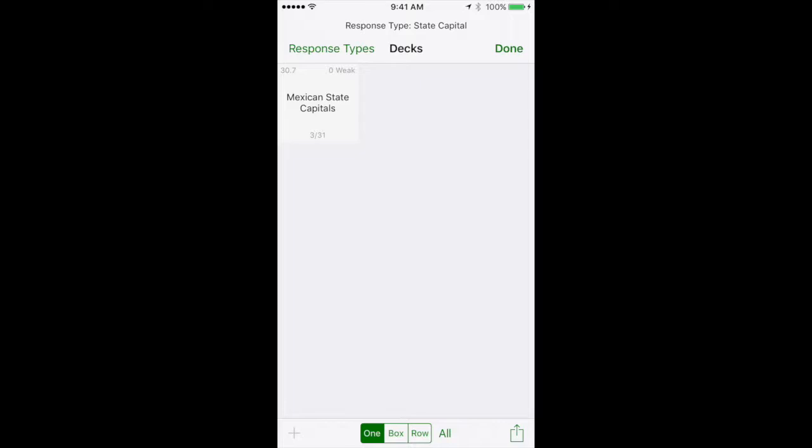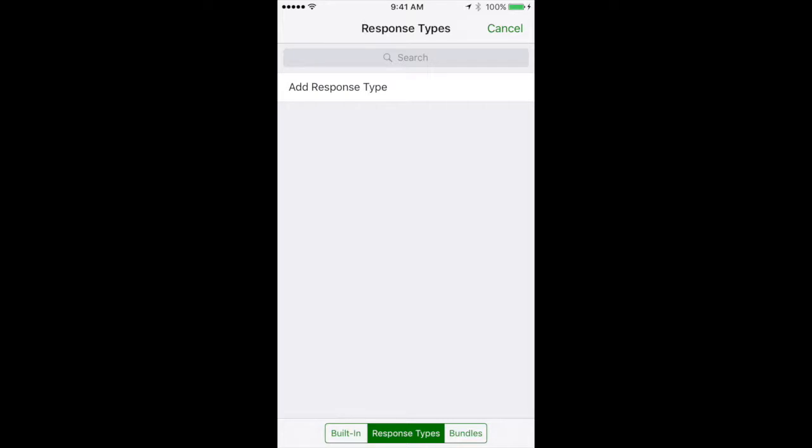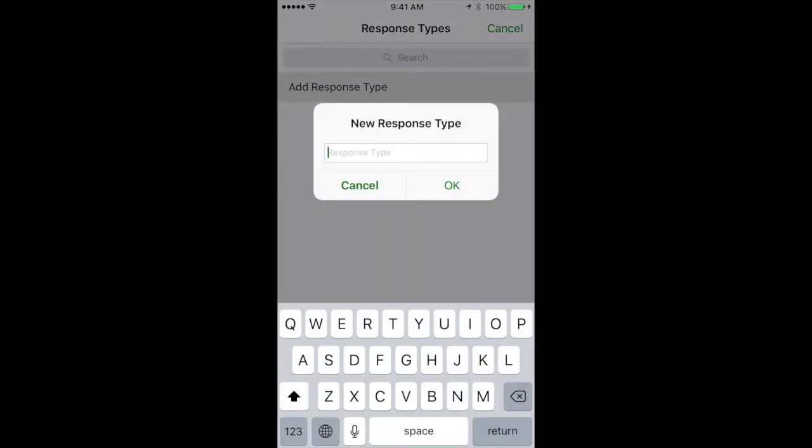So what we're going to do is create our own response type by going to response types and then selecting the middle tab and clicking add response type. So we're going to create some French flashcards. So we'll type in French.